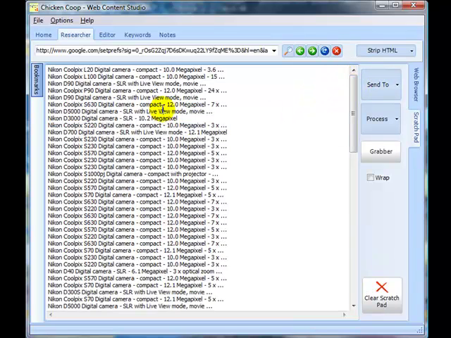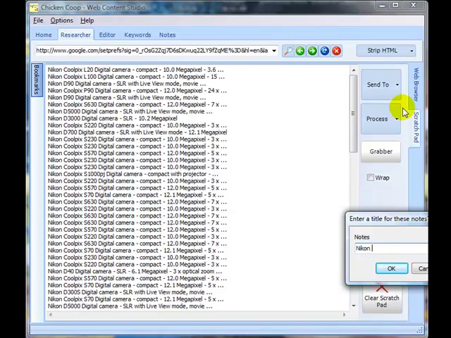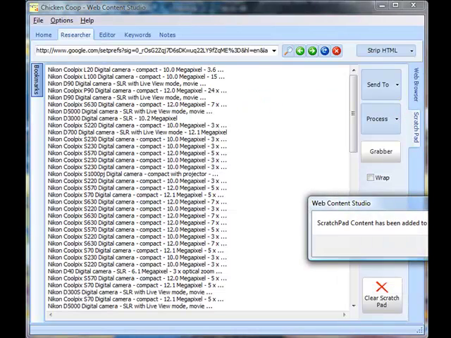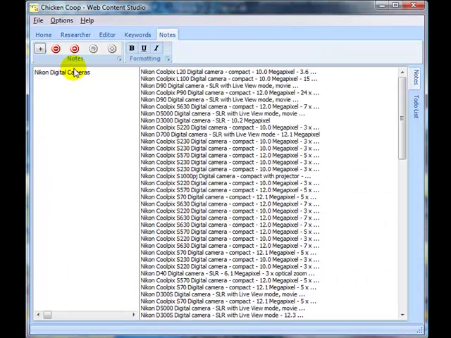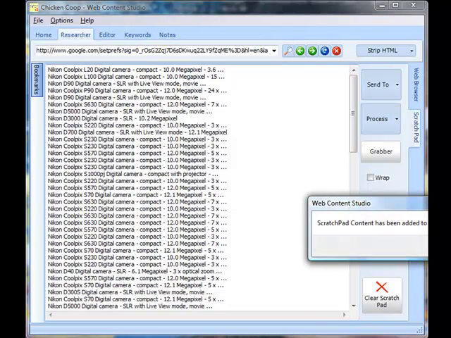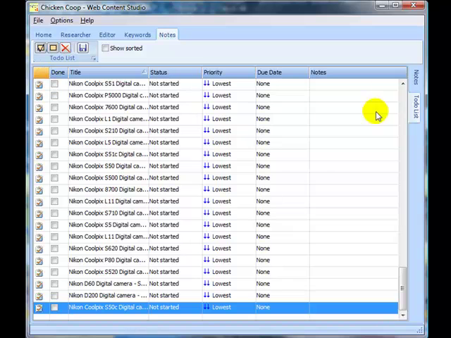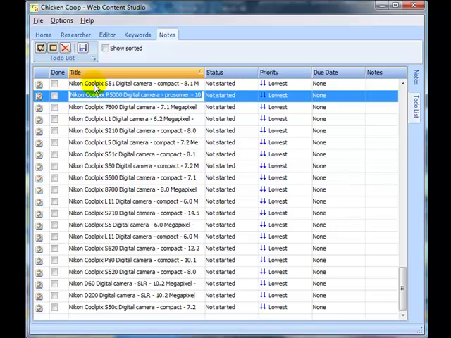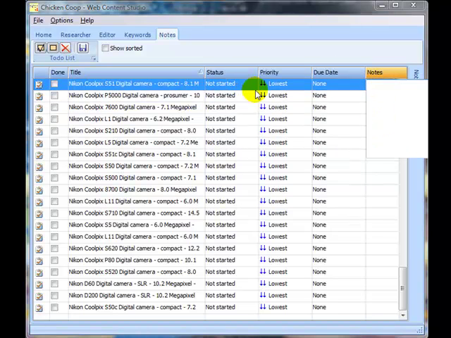What can make it more useful is supposing we wanted to do reviews on all of these cameras. We can send these to either the notes, we'll have a look at that first. Okay, it says it's been sent to the notes. If we go over to the notes, look, we've now got that list. Alternatively, what we can do is we can send it to the to-do list. And now if we go back to the notes tab, you'll see that we have this to-do list, which has lists of all of these products, and we can add a few notes there if we want to.